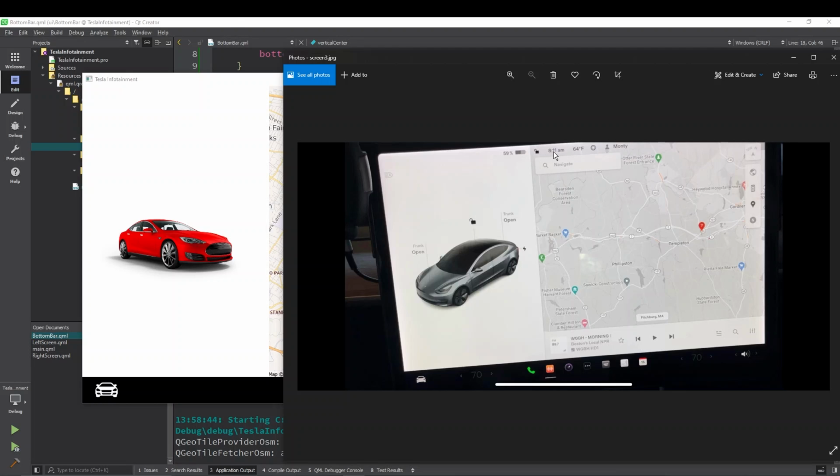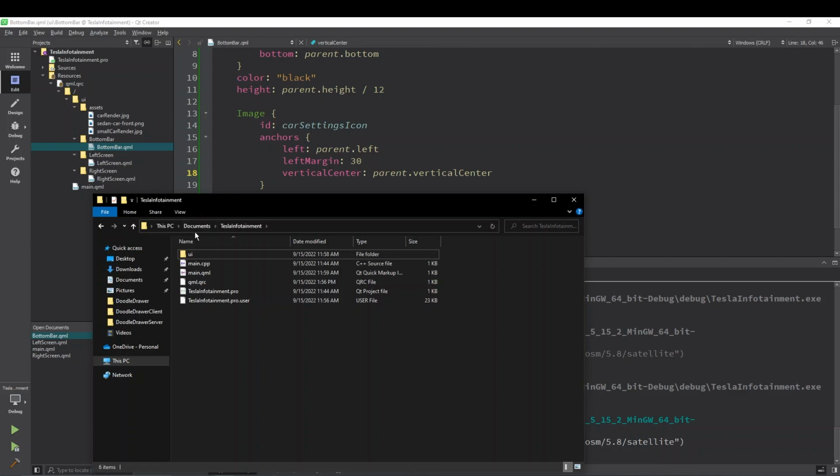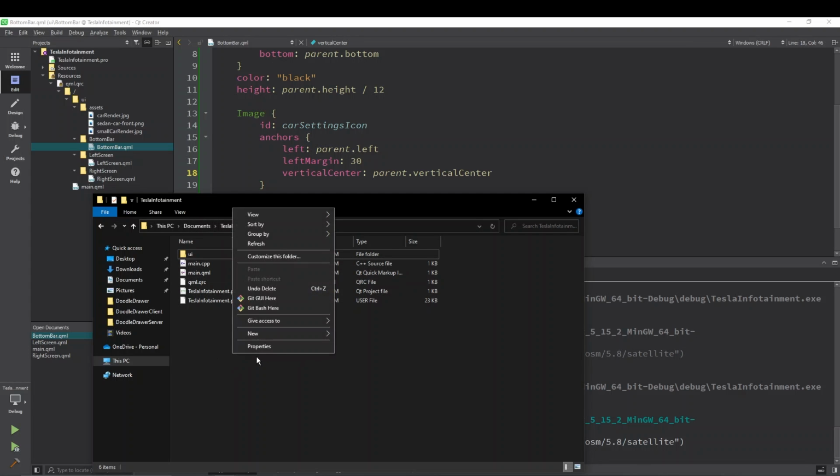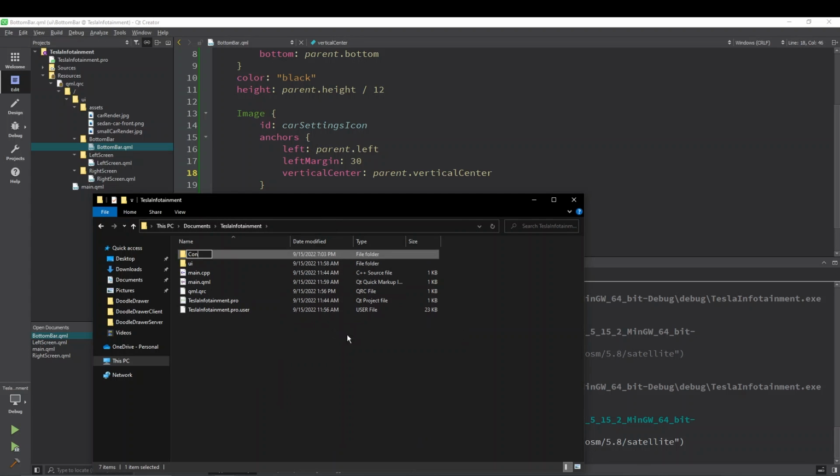So for the information along the top, I think I'll make a C++ class that will provide the information to QML so that it's not hard-coded. So let's go ahead and do that. First I'm going to go to my project folder here, the Tesla Infotainment project folder. I'm going to create a new folder. I'm just going to call it controllers. Just like how I like to keep all my UI QML files within this folder, I like to keep all my C++ classes in this folder as well. It's just easier for me to find in the future if I need to look back on it.